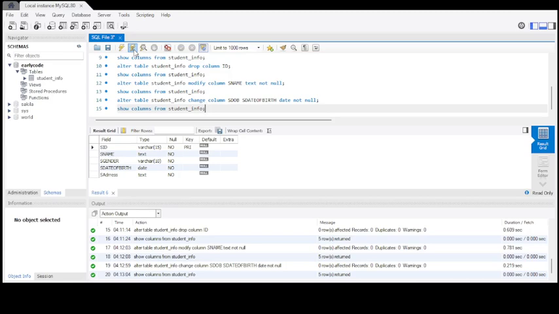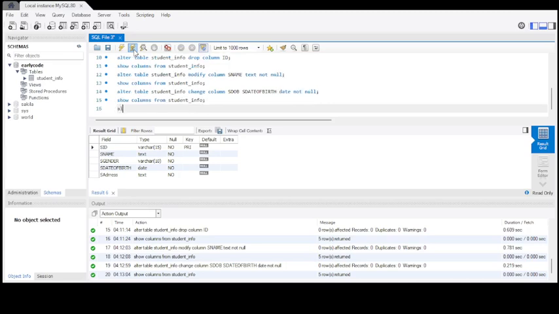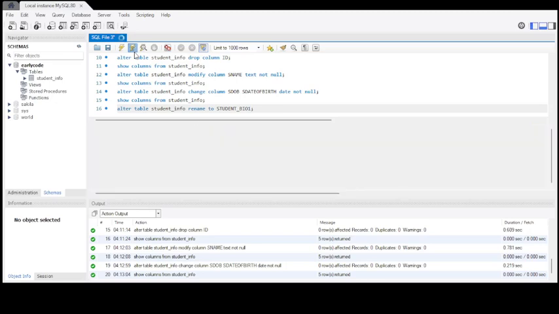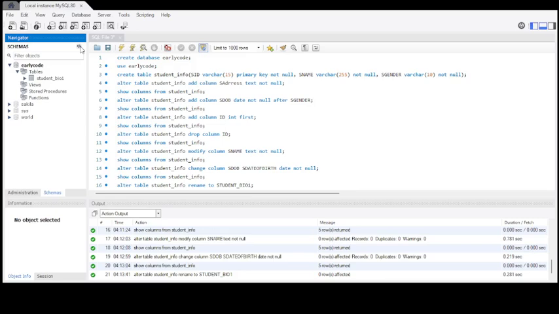So let's say we want to change the table name itself. How do we do that? We say alter table student underscore info rename to student bio 1. When I put this, then I execute it. So let's refresh and let's see what we have here. You can see that our table has changed from student info to student underscore bio 1.